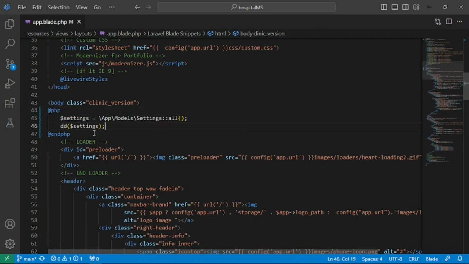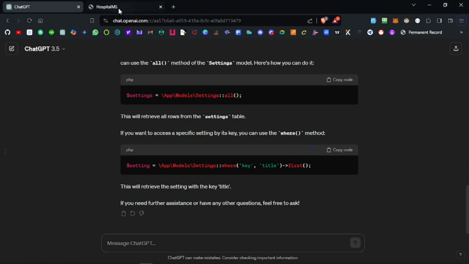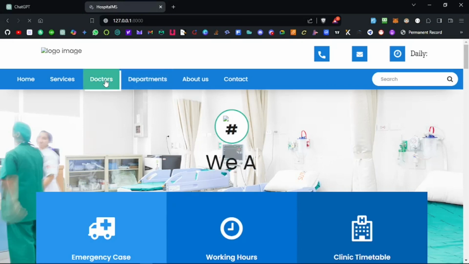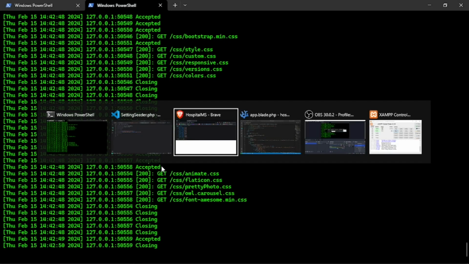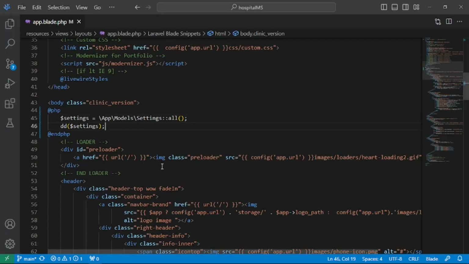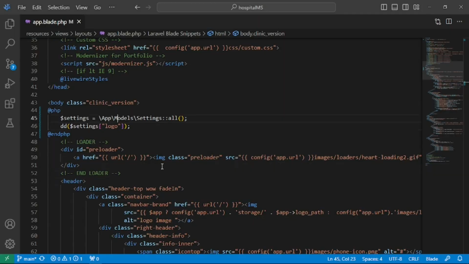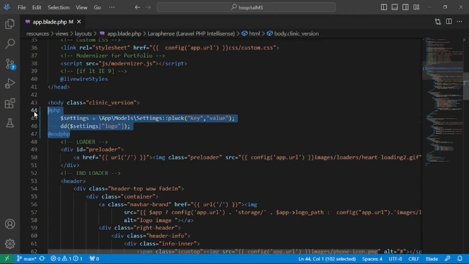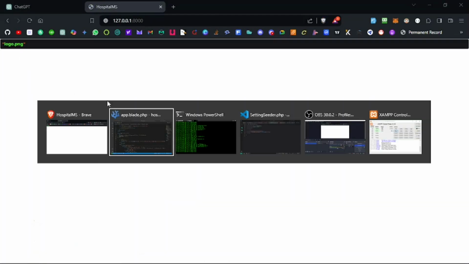Let's debug that and see if we can do as it's saying. So let's first check what we have in this query. I'm going to refresh the page, and let's see what we got. So we have 14 records, and let's say I want to be able to get the logo directly. I'm not sure, so I think we can use pluck, let's say key and value. Okay, still not working, so let's ask ChatGPT to create the code for us. Okay, that was easy. Now let's see.